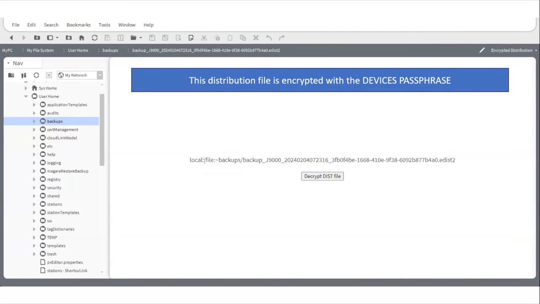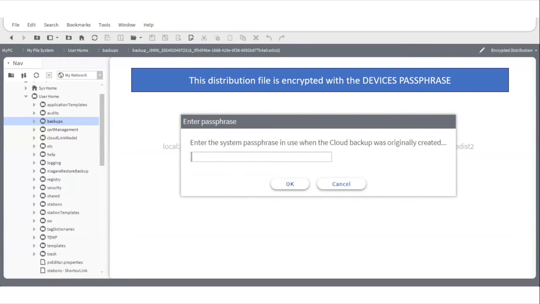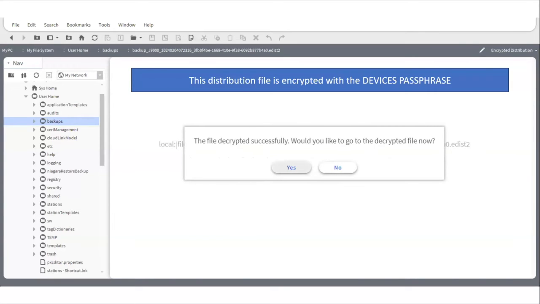When you click on the decrypt dist file, you'll get a wizard popping up asking for the passphrase. Now, this passphrase is the passphrase of the Jace or supervisor PC the backup came from, right? That can get a little jumbled or confusing if you're in a supervisor situation and you have backups coming from multiple Jaces or things of that nature, but that's what this passphrase is. Not unlike copying a station, it's going to ask you for the passphrase, right? Type that in, you're going to get the pop-up, hey, the file decrypted successfully. Would you like to go to the decrypted file now?